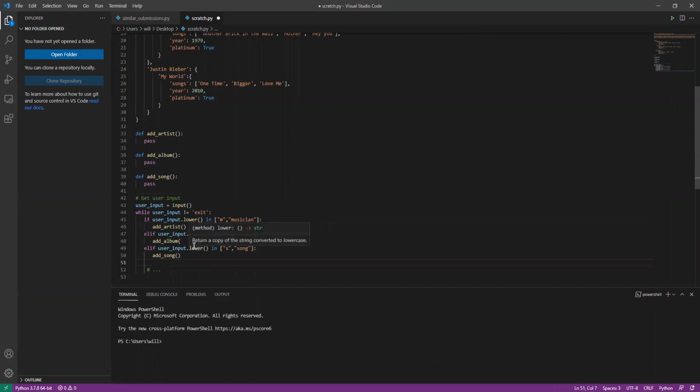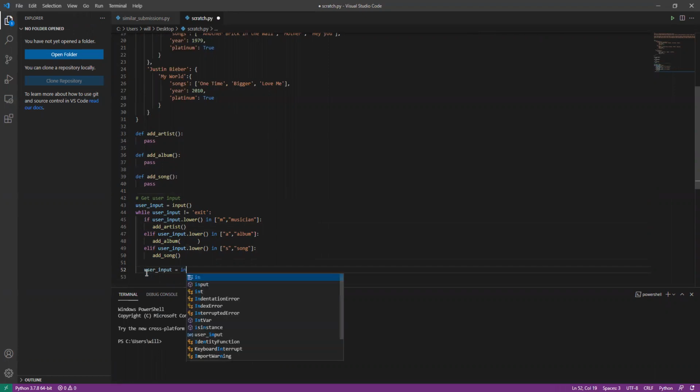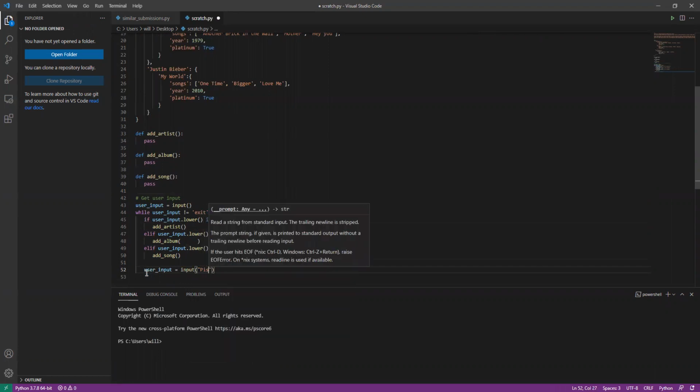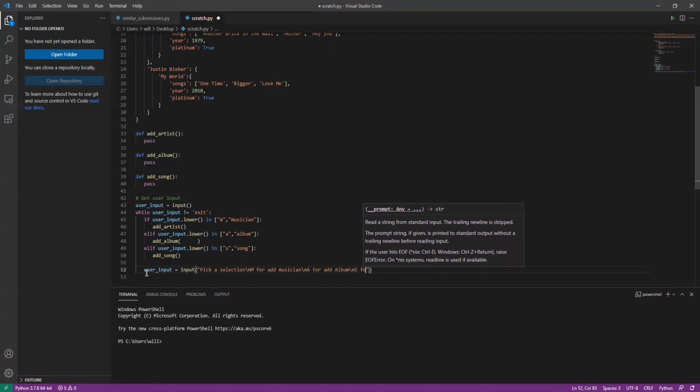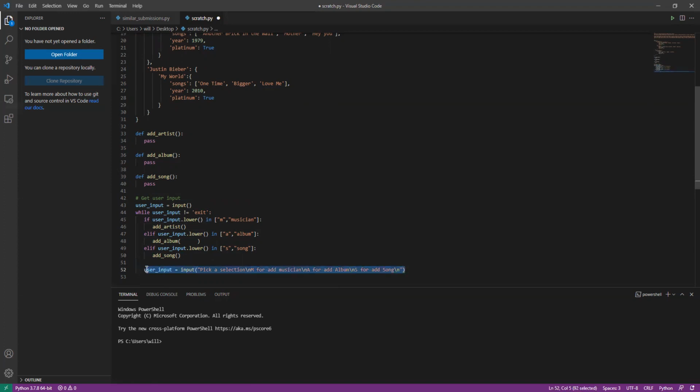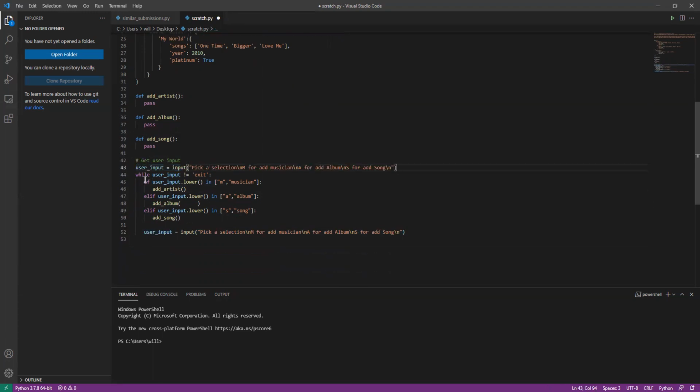Now after we get all through the ifs, we're going to get another input. So user input equals input again, and say pick a selection. M for add musician. A for add album. S for add song. Notice how I put \n in my prompt here. This is because it's going to be multi-line. We'll see this in a second. I'm going to copy that up to my first instance. So now this is everything that's in the while loop.